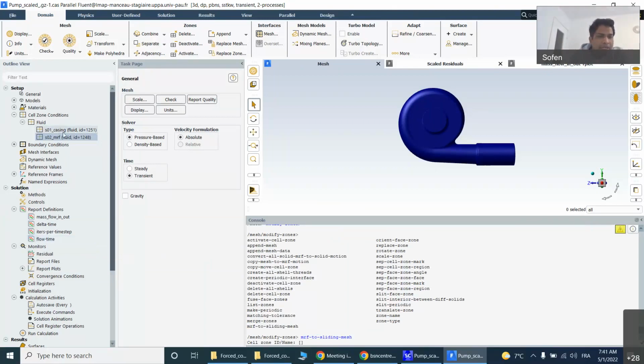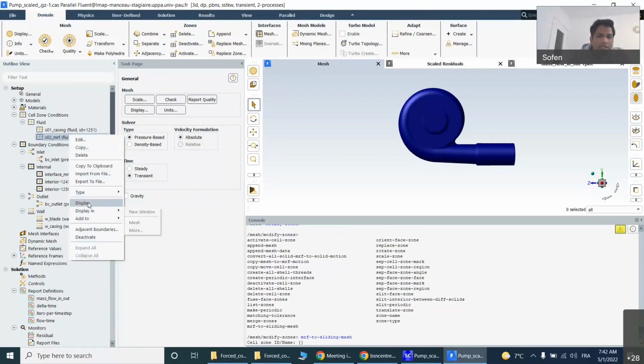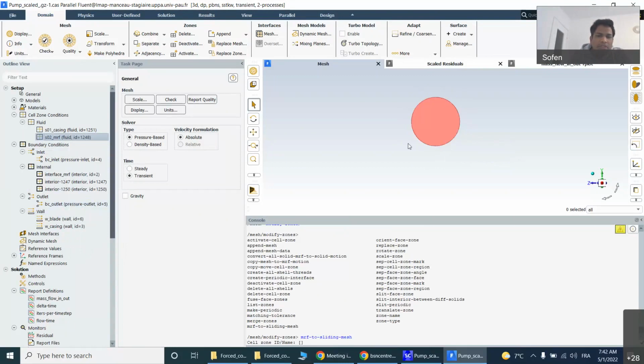If you look here, for the casing fluid it automatically gave the number 1251. For the MRF zone, it has given the number 1248. Similarly, for the boundary conditions it has given numbers from 4 to 1247. Fluent generates these from the solver. You don't need to explicitly give the name; you can give the number. You give the name, Fluent will generate the number. You can see it displayed. This is the zone you need to convert into sliding motion. It has the number 1248, so bring that number and give it here, 1248.